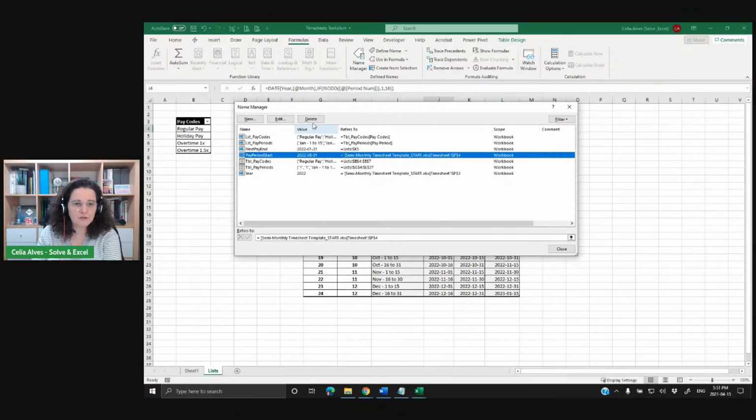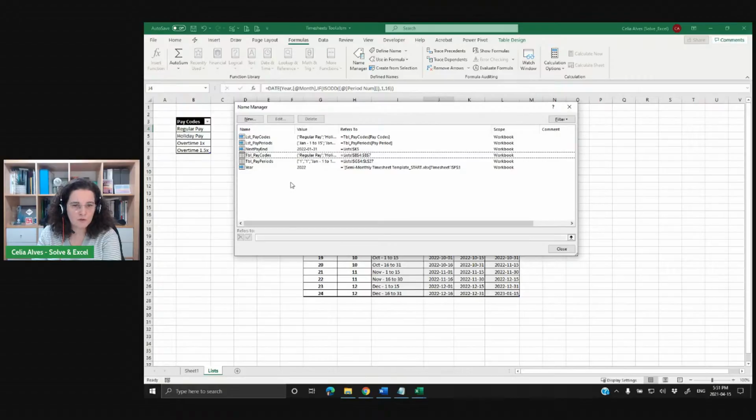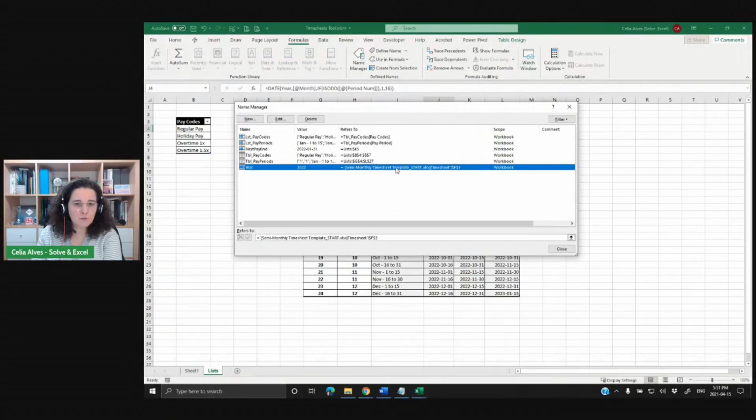Okay, it's referring to the other file and we don't need that. We don't need this file linked to the other one through names or formulas. And the year, it's pointing to the other file. And in the other file, I still have it open.